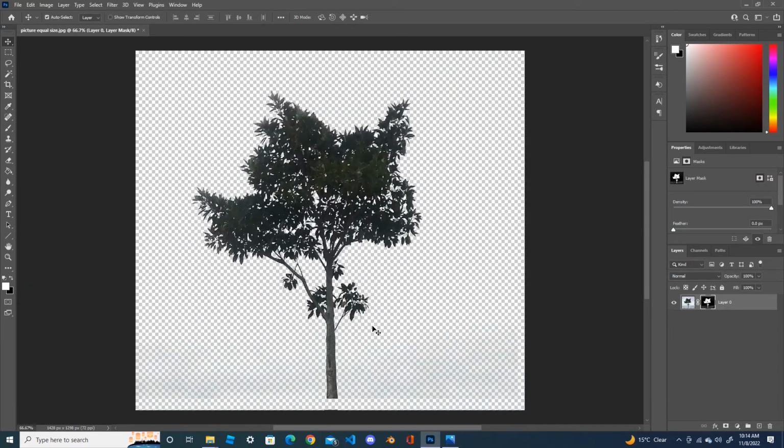Yeah, this is the proper way to remove the background from the trees. When you have to work on particular or small pieces, it's very hard to go through each step individually.